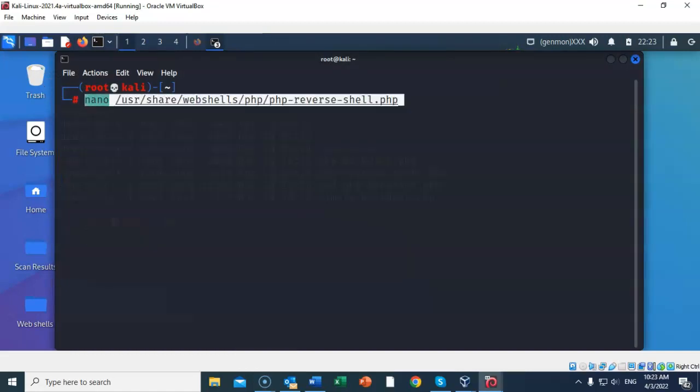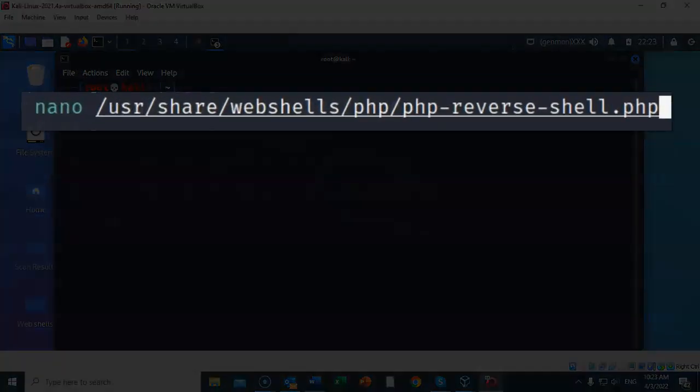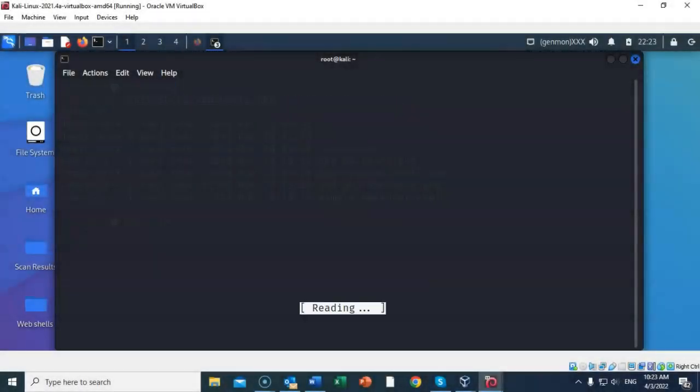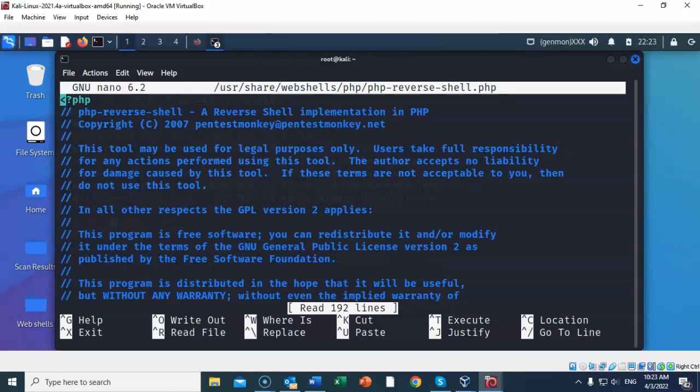At the prompt I'm going to type in the following: nano space /usr/share/web-shells/PHP, and inside of that PHP folder I want Nano to bring up the contents of the php-reverse-shell.php script. I'm going to go ahead and hit enter, and you can now see that we're able to edit the contents of this script.